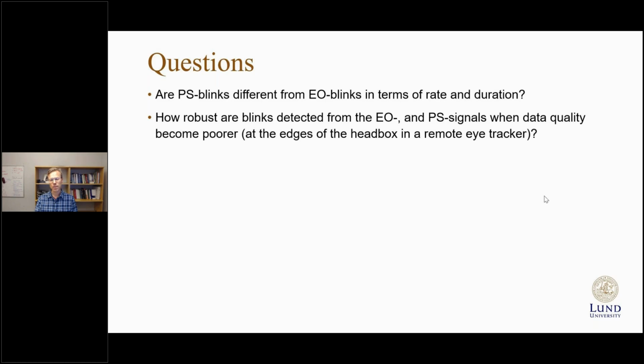And if remote eye trackers are used, participants can move in front of these eye trackers, and therefore we also wanted to know what happens to eye openness blinks and pupil size blinks when you move around in a headbox, because at certain positions in the headbox, we know that already, the data quality becomes a bit worse. So does it matter where we are in the headbox when we blink?